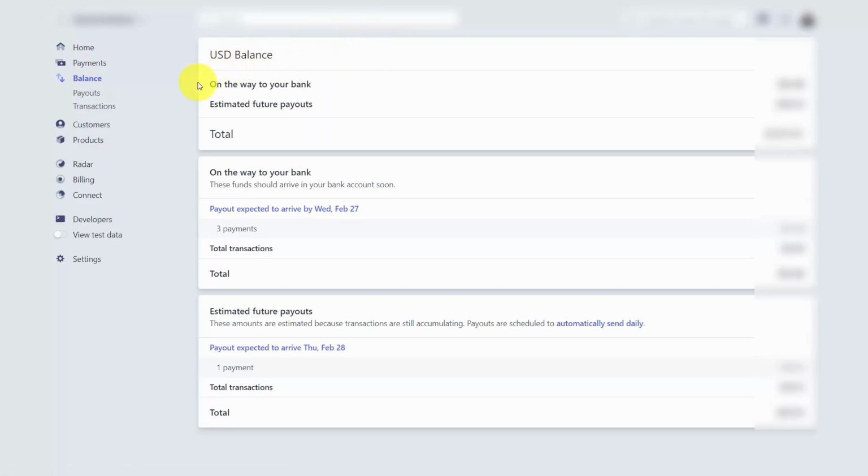What you're going to see in total are the Stripe payments that are going to be sent to your bank, those that will be sent to your bank in the future, likely within the next 2 days. You'll see a breakdown of those payments. You'll see the payments that are already on their way to your bank, again in total. You'll also see the payments that are going to be sent to your bank in the future, and you'll see the day that they're expected to arrive.